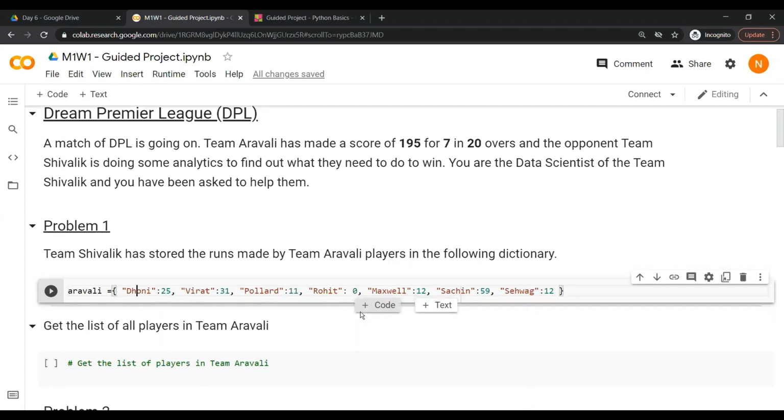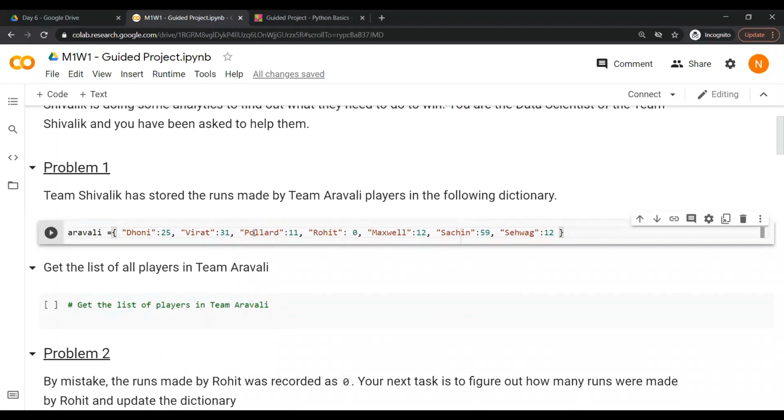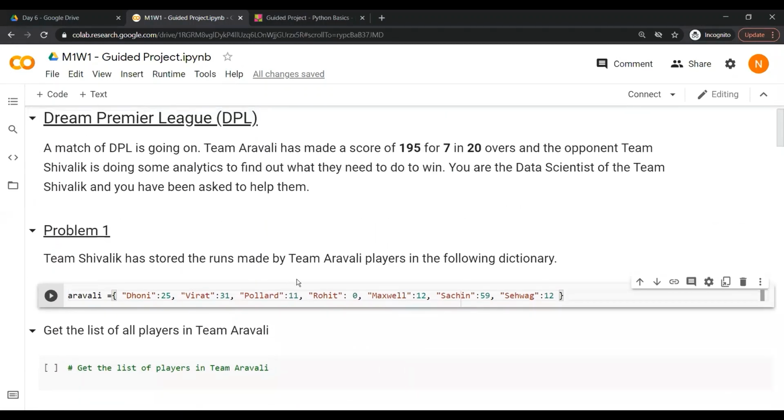Rohit has made 0 runs. Maxwell has made 12. Sachin has made 59, and Sehwag has made 12 runs. So our first question is, I hope you understand the question. Can you please let me know if you are able to understand the question, at least till now?